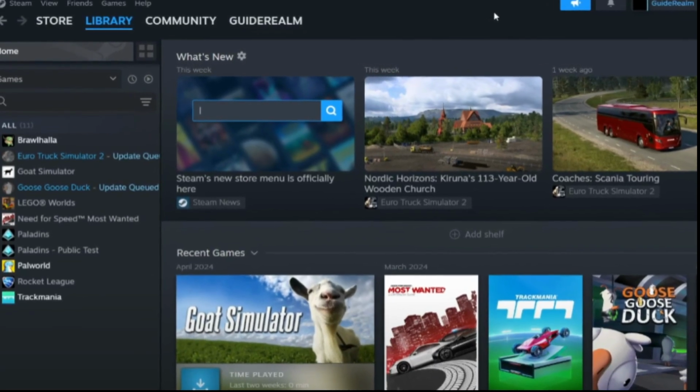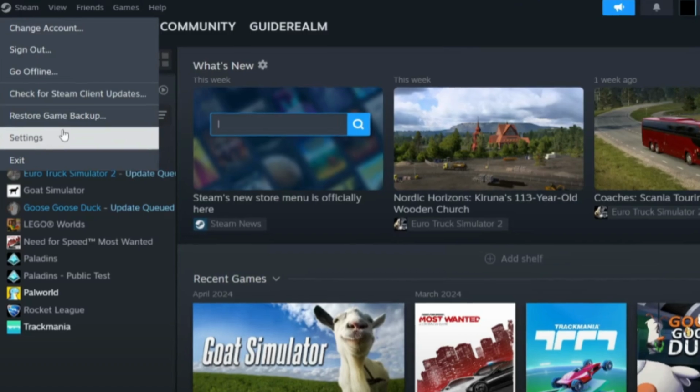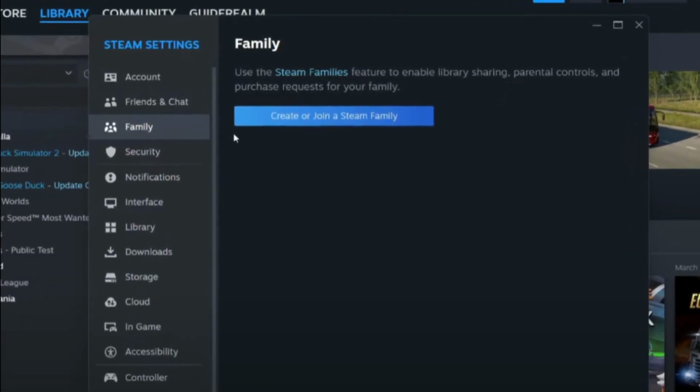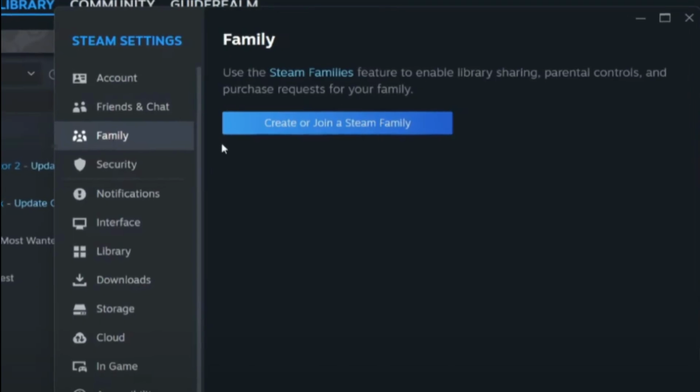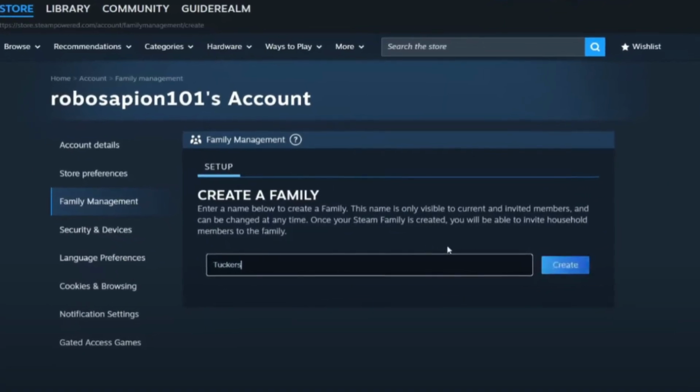Open Steam and click on the Steam button in the top left corner. From the drop-down, select Settings. On the left side, go to Family. Here, you'll see the option to either create or join a Steam family. Click Create, give your family a name, and then hit Create again.